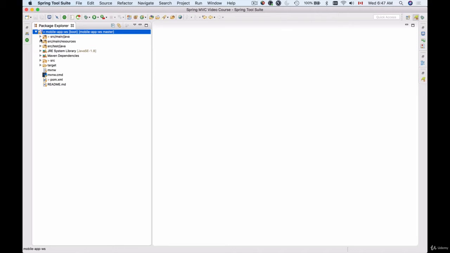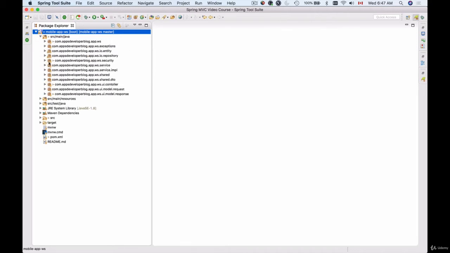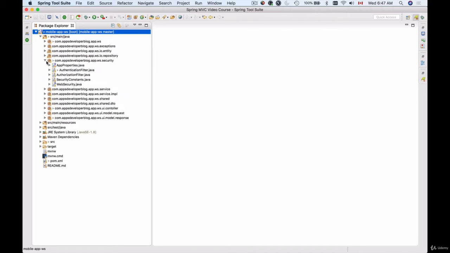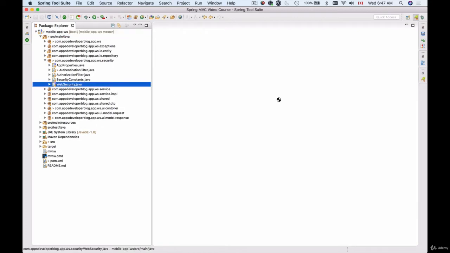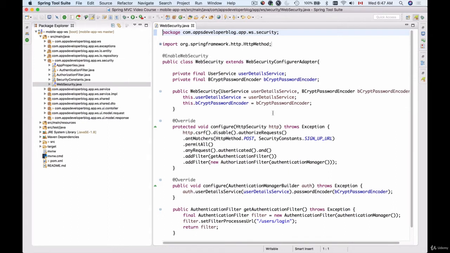To do that, I will need to go to my project, and then go to the security package and open the web security Java file, where we have configured which web service endpoints are public and which are protected. Currently the only public URL that we have is for signing up. All other web service endpoints will require user authentication.